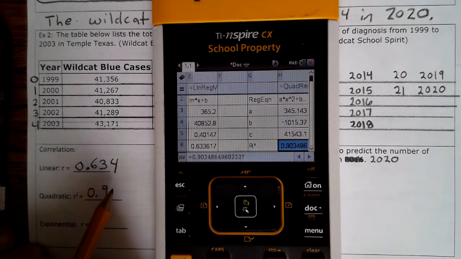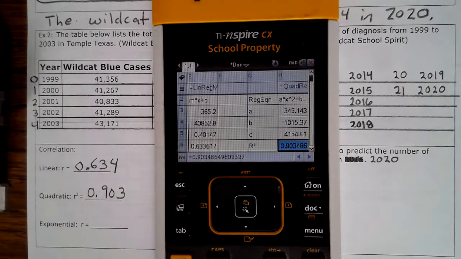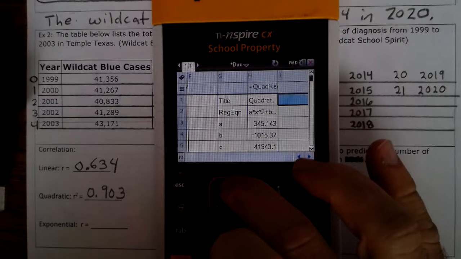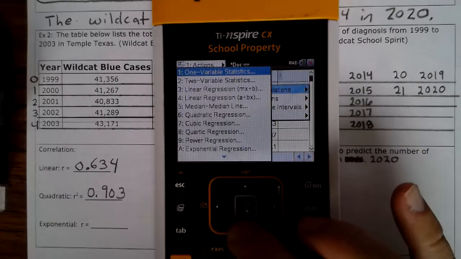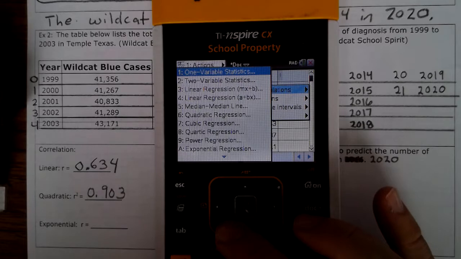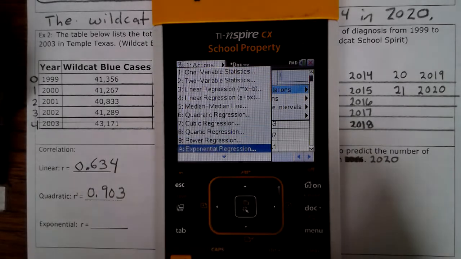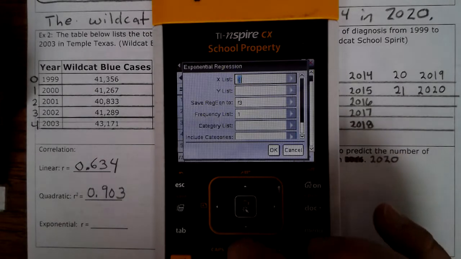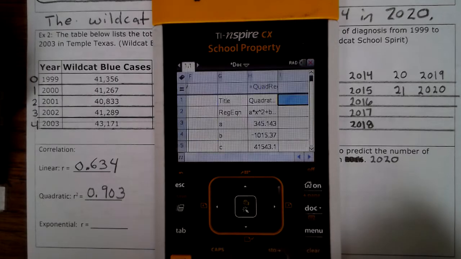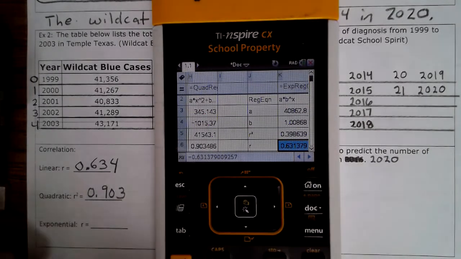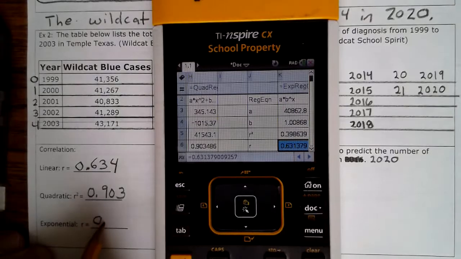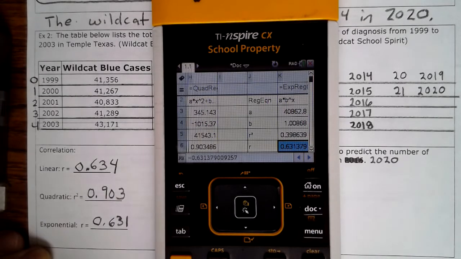And then we're going to click to the right, menu, statistics, stat calculation. Now we're going to go to exponential regression. X, Y, enter once, twice. We're going to go to the R value, 0.631. Okay. All right. So it looks like here that it's a quadratic regression.